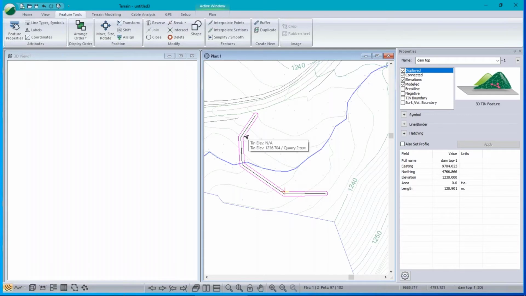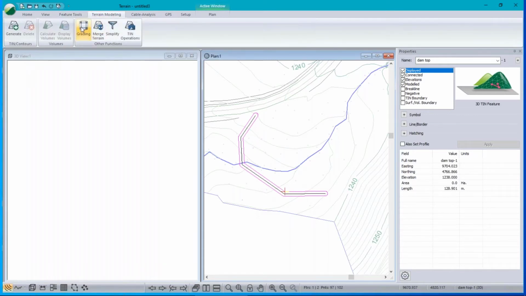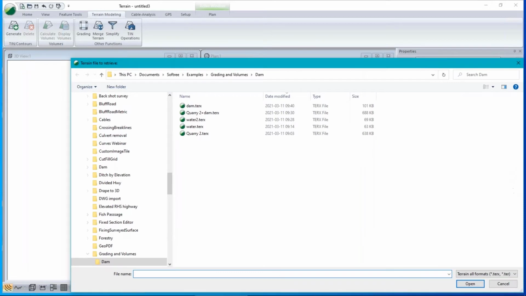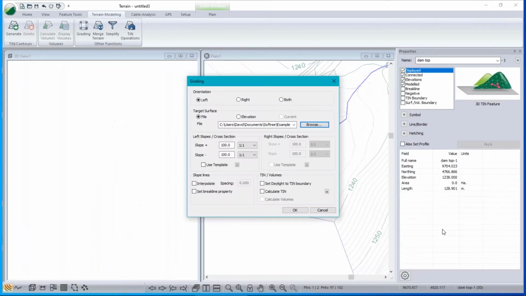I'm going to grade it out to intersect with the ground. That's what this tool is all about. It grades the current feature, and you can choose to grade to an elevation or to a file. Now, I already put that file in the background, so it's easy, but I can actually use the browser to pick any file on my hard drive. And the file has to have a surface in it. We know this has a surface.